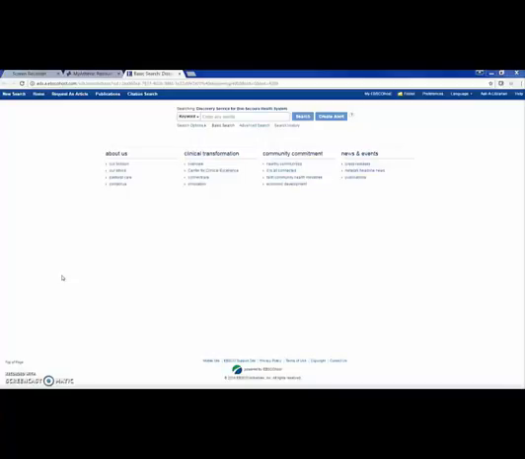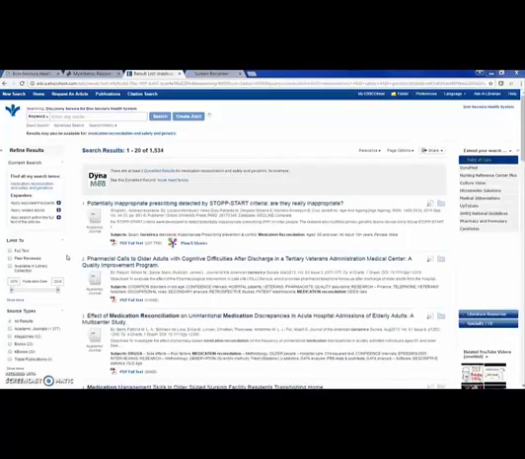For an example, let's do a search for an article on medication reconciliation and safety and geriatric. Unlike Google, in a database search, you should always type the word AND between your keywords. So our search says medication reconciliation AND safety AND geriatric. Notice that the keywords are retyped on the left sidebar. The left sidebar also offers ways to refine and limit your search results.